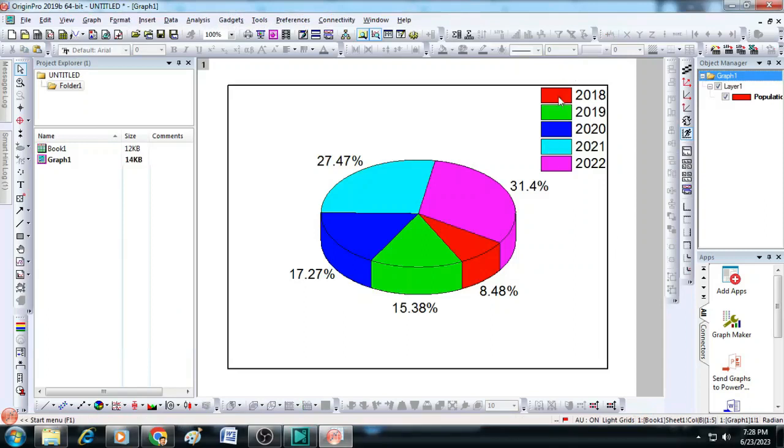The years are represented here: 2018, 2019, 2020, 21 and 22, and this chart will give us the percentage of total population in years 2018, 19, 20, 21 and 22.